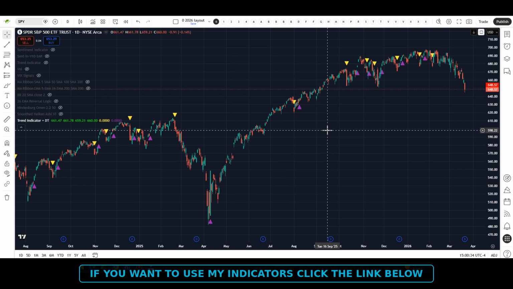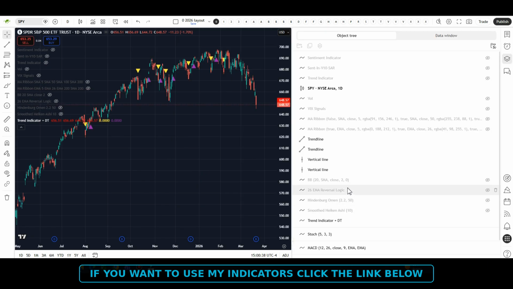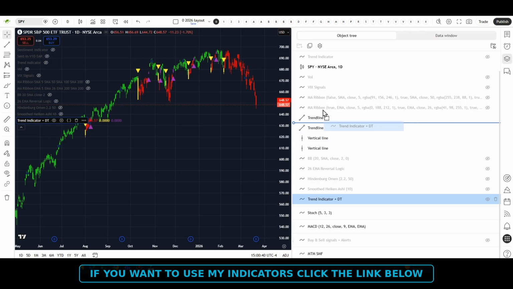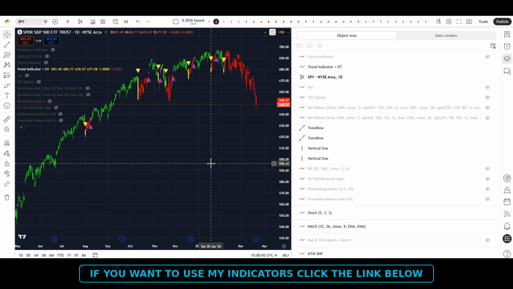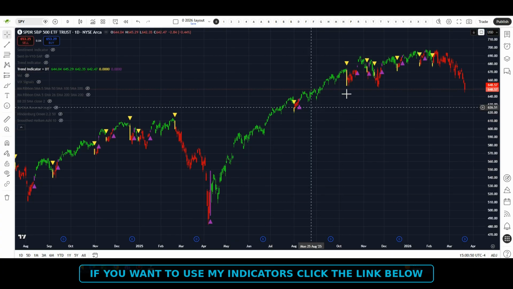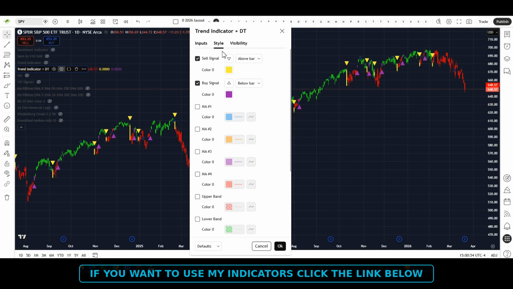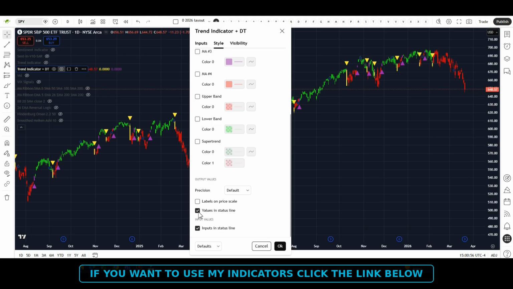So, the easiest way to do this is right click, go to object tree, grab the trend and place it above the stock that you're looking at. So then it'll be able to color code for you like this. Now, typically, what I like to do here is go into style and turn off all of those values so I don't get anything cluttering up here.